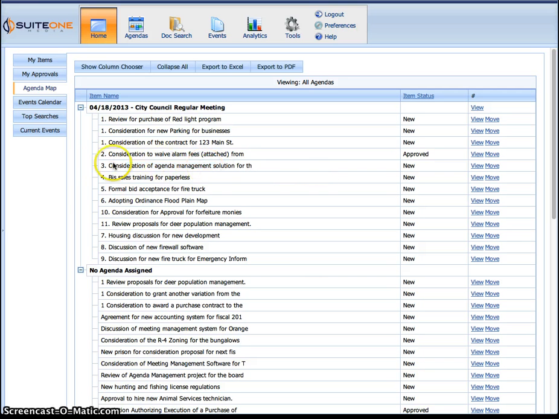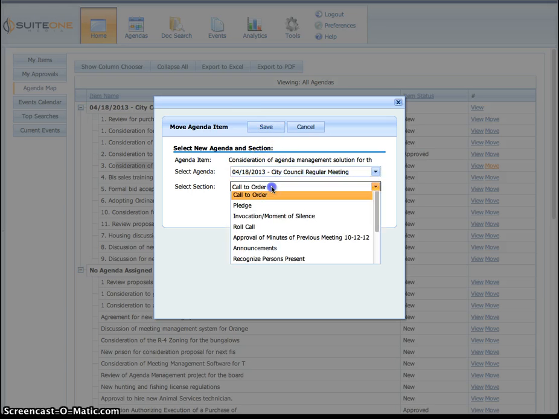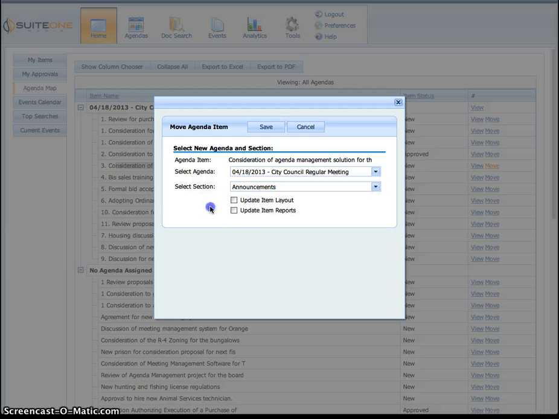And it's really easy. So right here is our item. There's a button here called move. If I want to move it down to no agenda assigned, I just pick no agenda assigned and hit the save button. Now if I'm moving it to another meeting, I would pick the meeting date and pick the section I want to place it into.